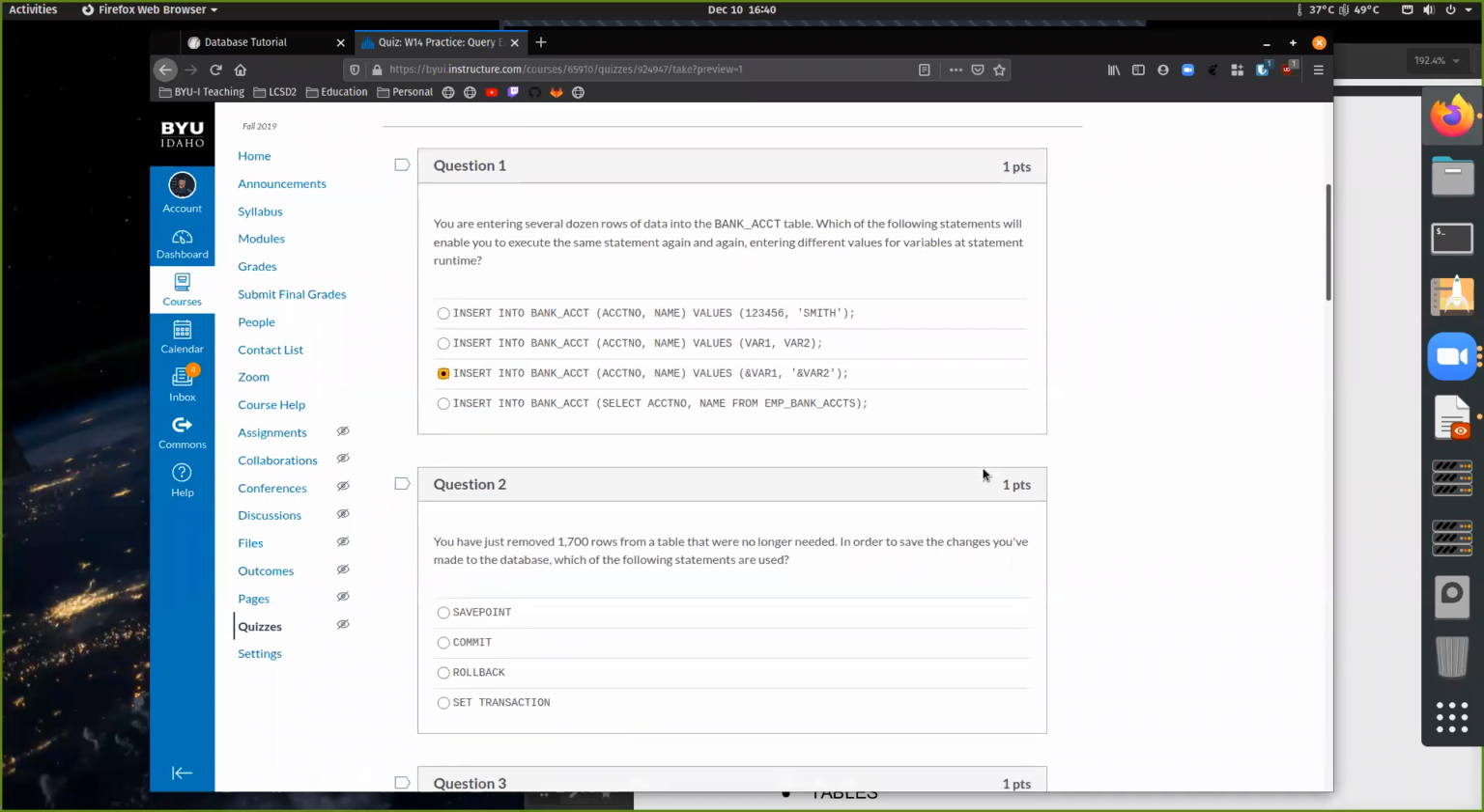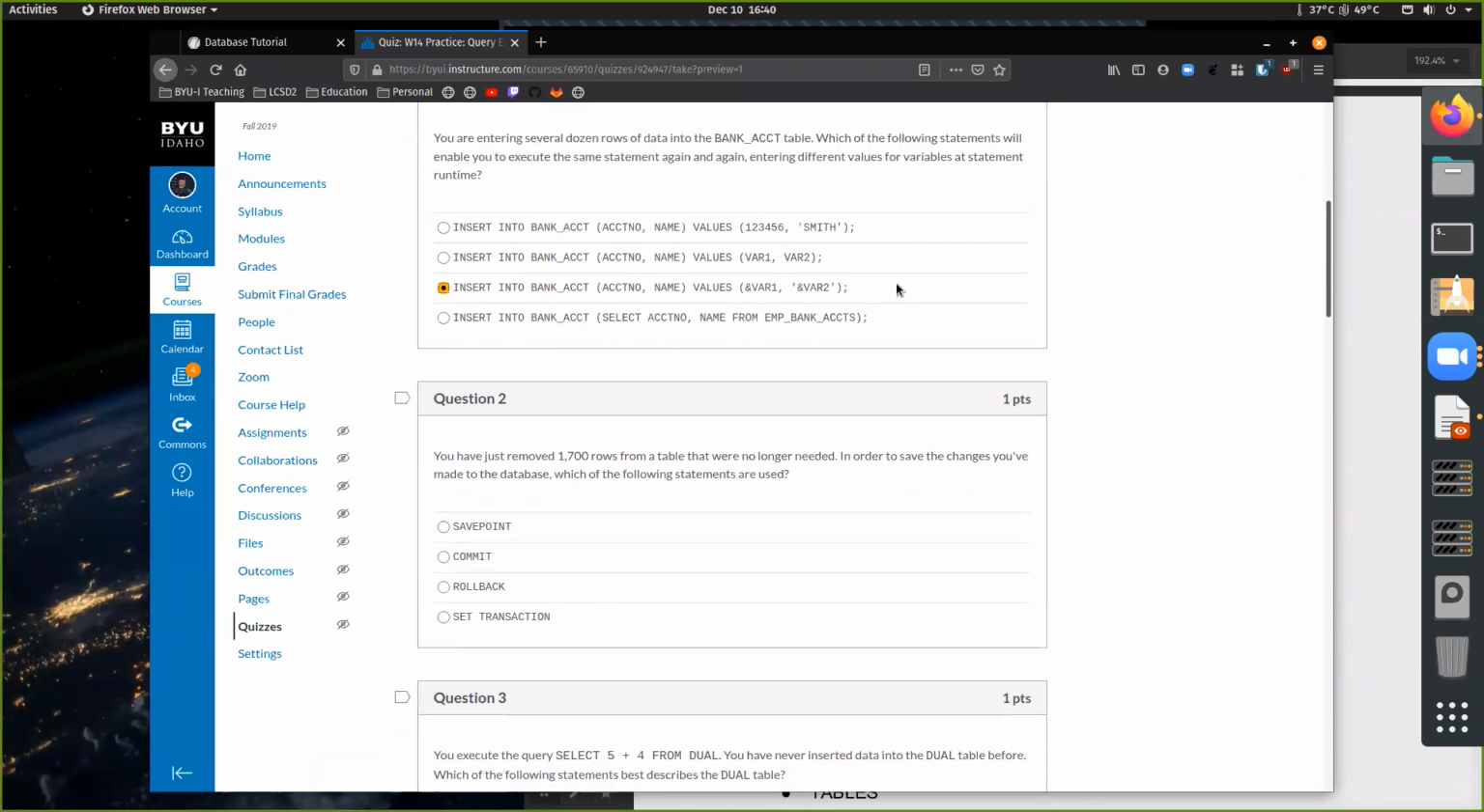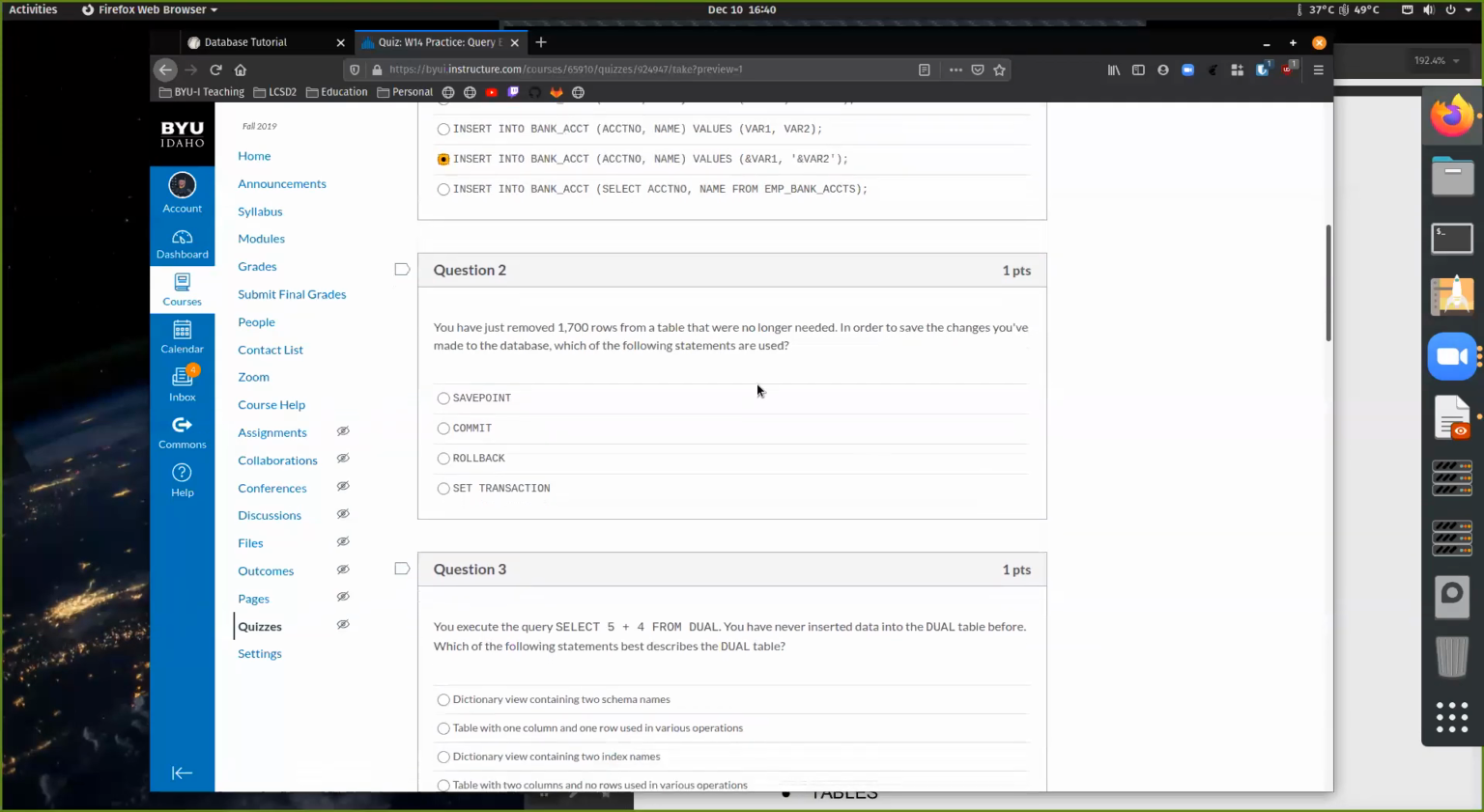Looks like that. Okay, we've got 3 for C, so we'll leave it here at C. You have just removed 1,700 rows from a table that were no longer needed, so we just deleted them. In order to save the changes you've made to the database, which of the following statements are used? Any guesses here? Okay, there's 1 for commit, B, 2, 3.